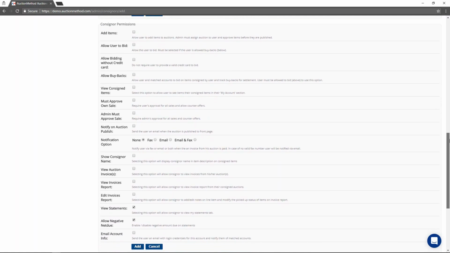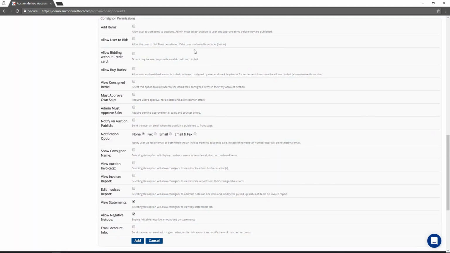So next we get down to the consignor permissions. Like everything else on your website, the back office may have slightly different options, but we're going to cover the primary options available here. So the first one, this checkbox will allow the user to add items to auctions, meaning that you can assign an entire auction to a consignor, and then they can perform the data entry. And when they do that, the items go into a review phase where administrators then review and make whatever changes are necessary and commit the items to the catalog.